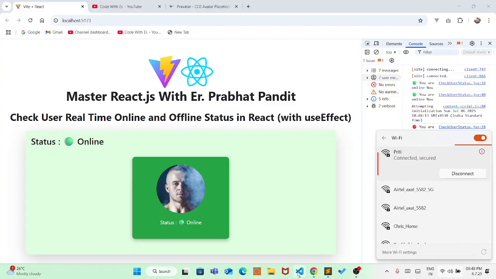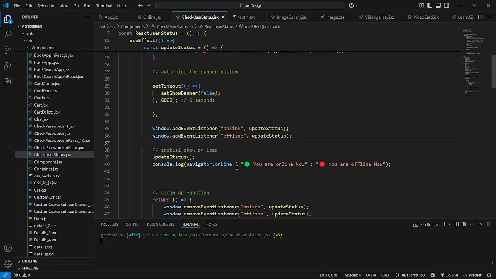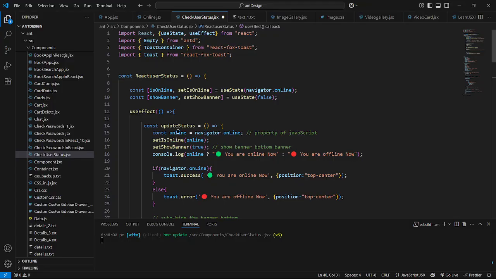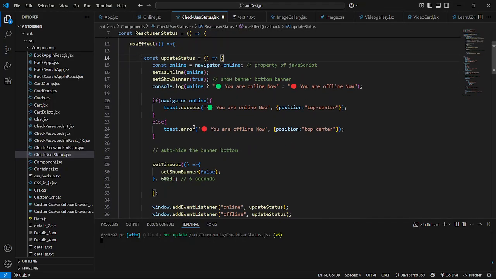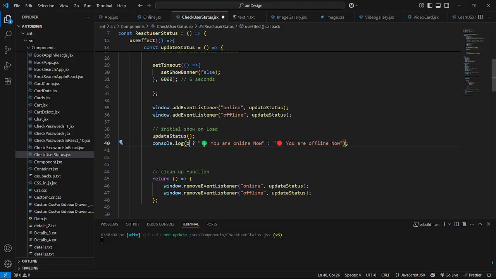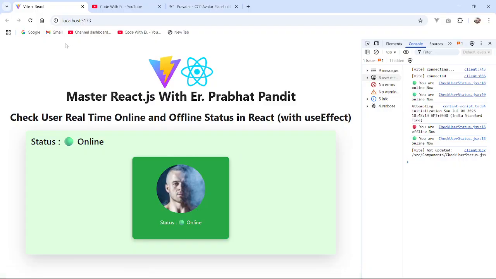So now guys, we have found the issue. I was using here the online variable. But this variable has scope only inside the updateStatus function. So we have to call the direct property navigator.onLine. This is the direct property, independent of any function, because this is just the JavaScript read-only property. So let me just refresh one more time.